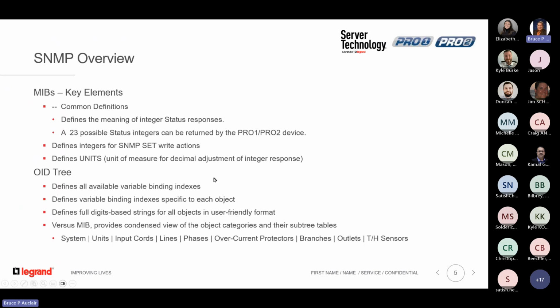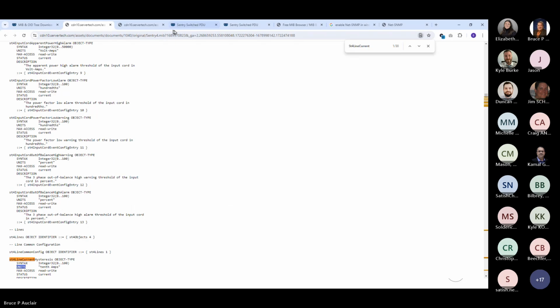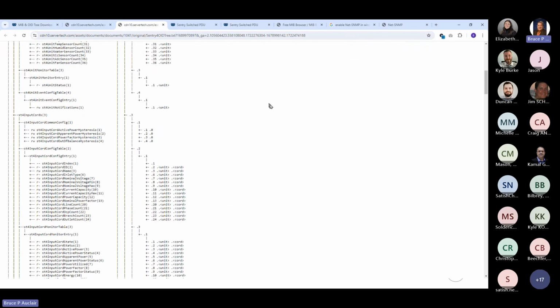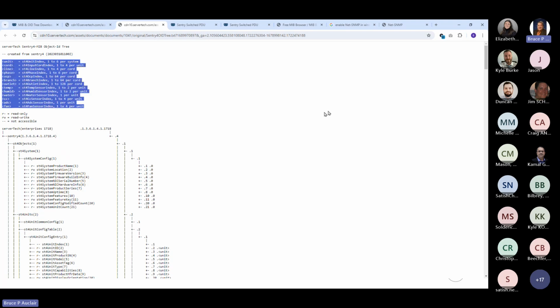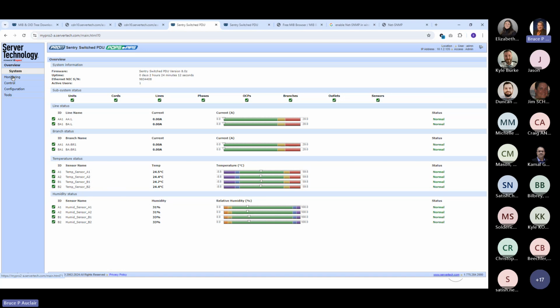Okay, in the OID tree, this defines all of the variable binding indexes. I call them variable bindings. Other people call them indexes. I just called it variable binding indexes. Let's take a quick look. Okay, at the very top of the object identification tree, these are the variable bindings. They very much follow the structure of a PDU, at least if you look at the web GUI. I'll show you what I mean by that.